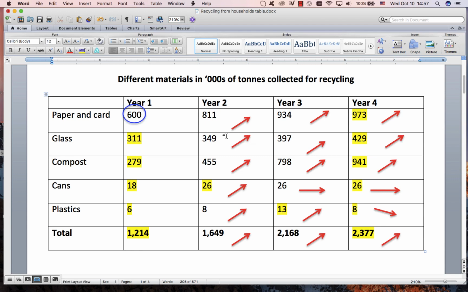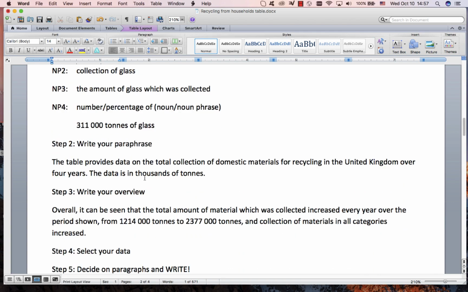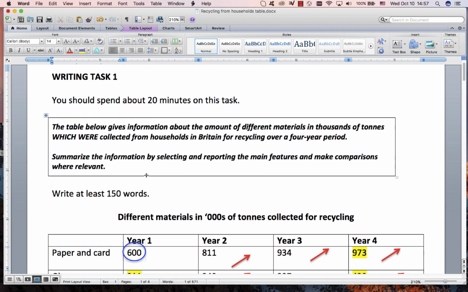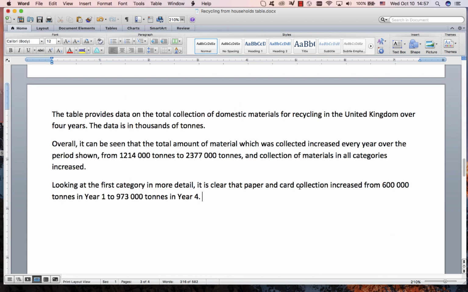600 to 900, 311 to 429, 279 to 900. That's big. 18 to 26, 6 to 8. All right, so compost increased the most. So there's our comma which. Great. We'll do that, remember, for compost. So we're back with paper and card from 600 to 973. Paper and card collection increased from 600,000 tons in year 1 to 973,000 tons in year 4.